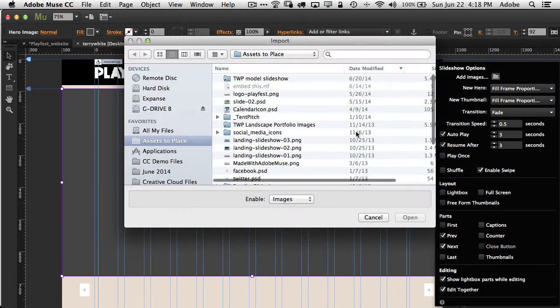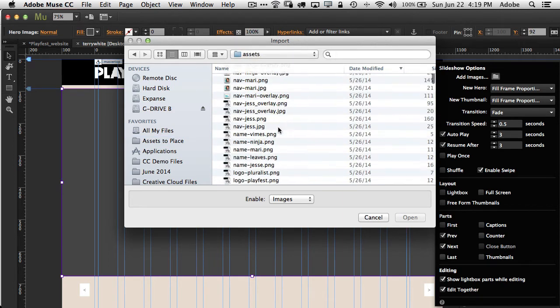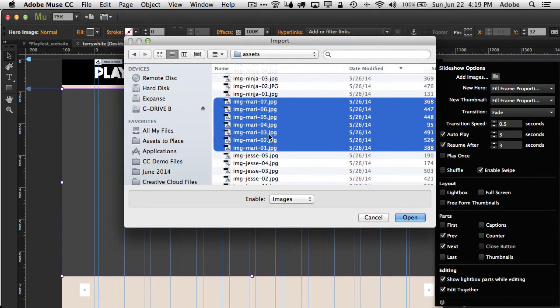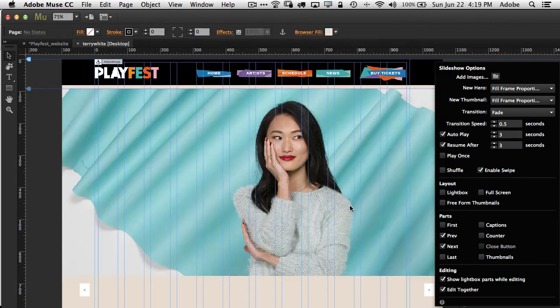Let's go ahead and grab the photos. I'm going to go back to the assets folder. And this is going to be Mary. And 3 men. Okay, so now her images are in.